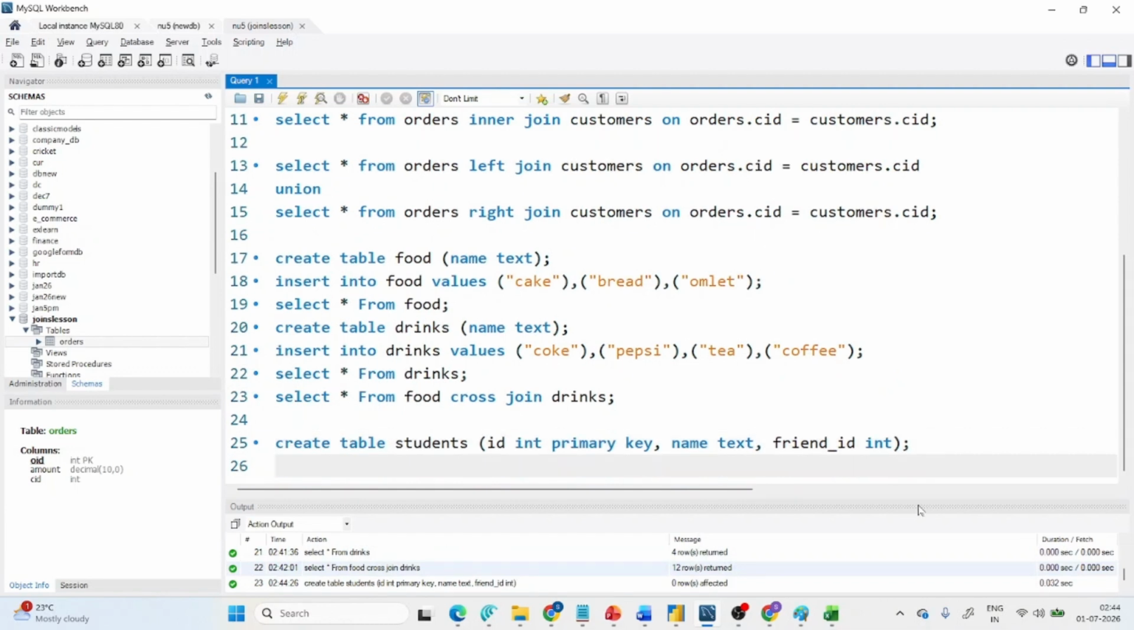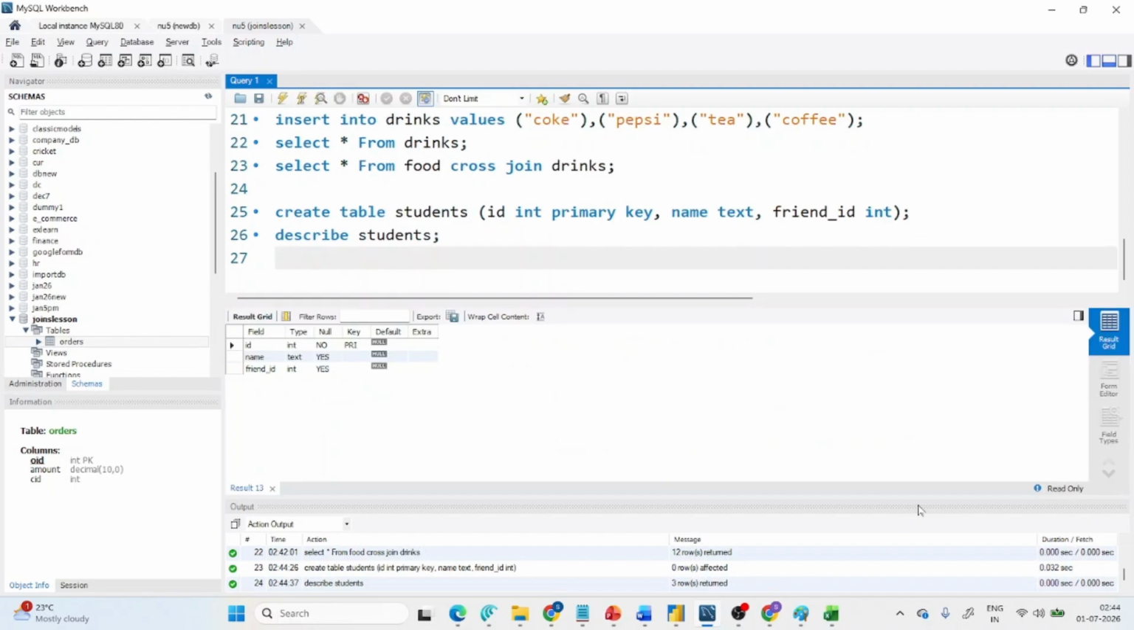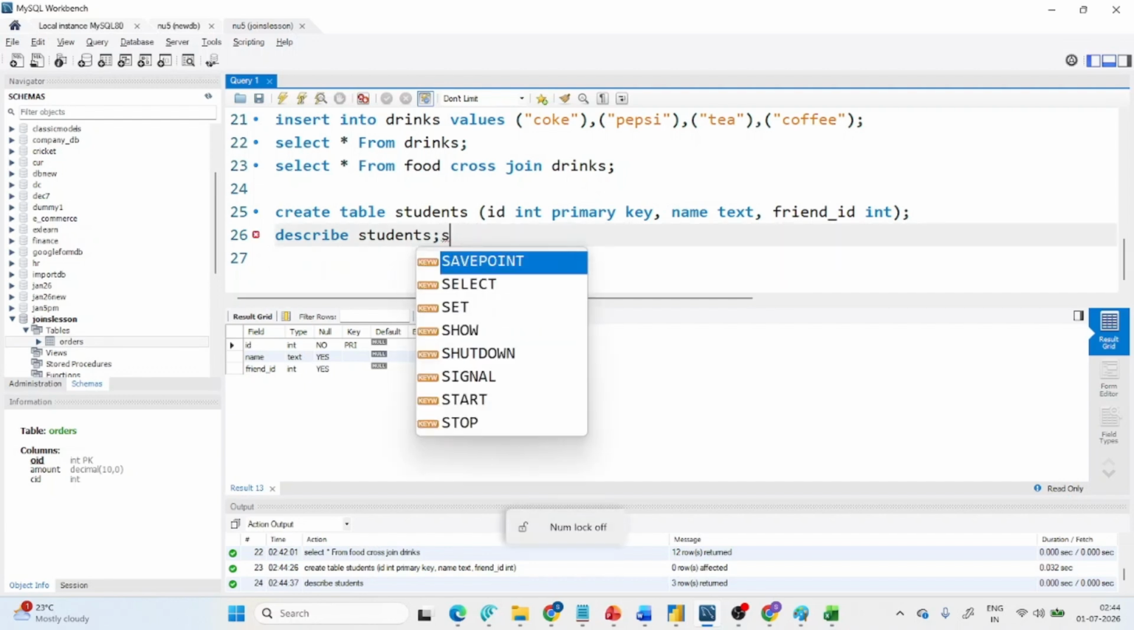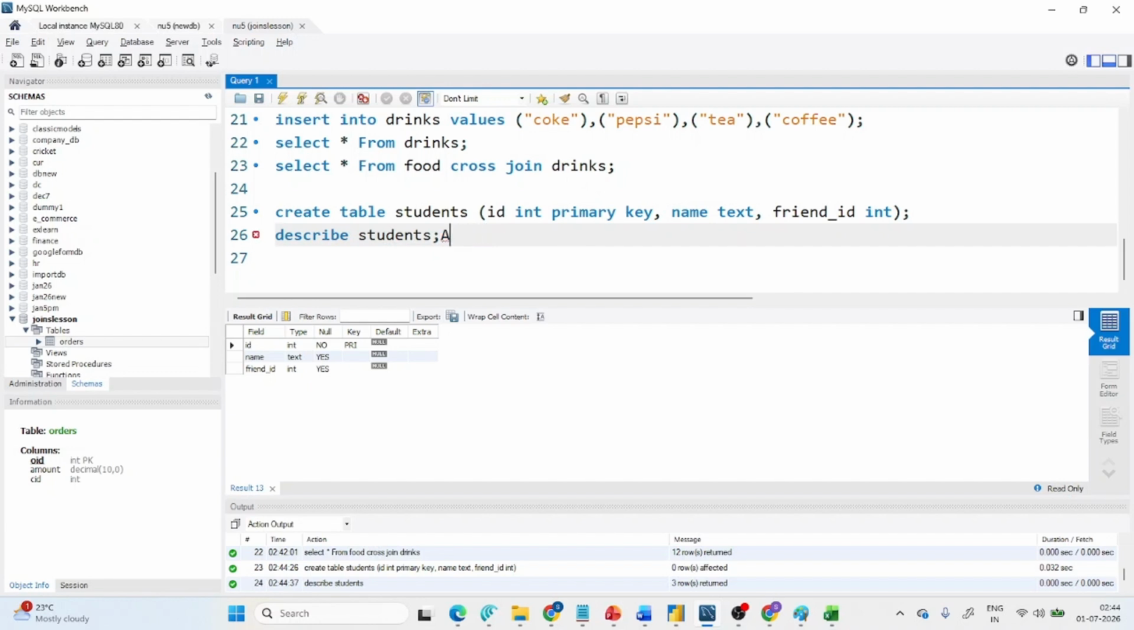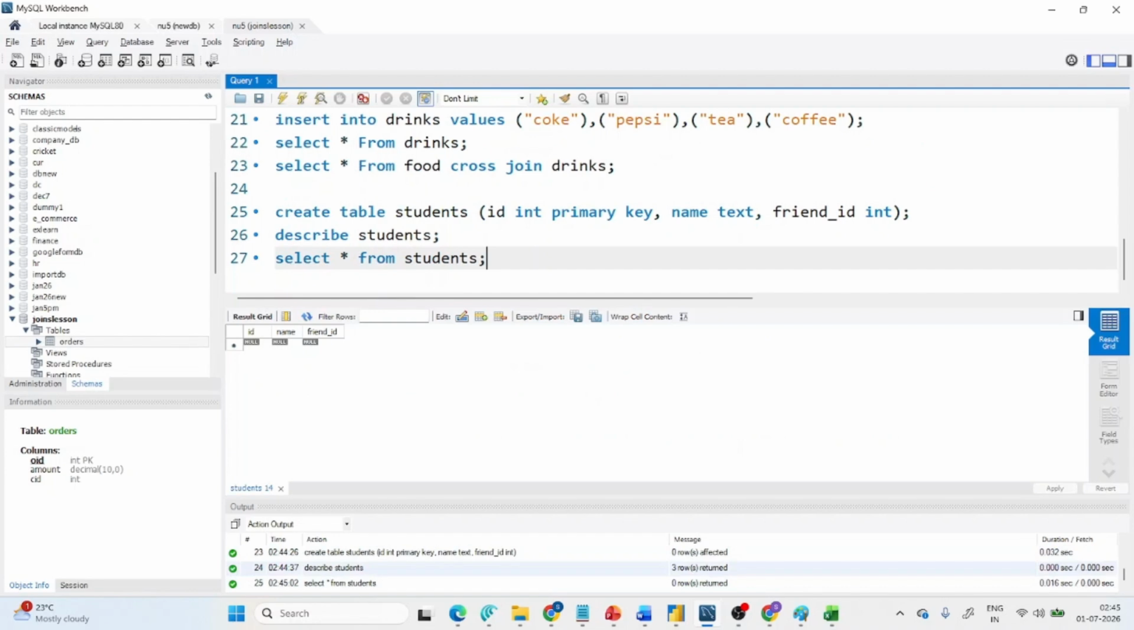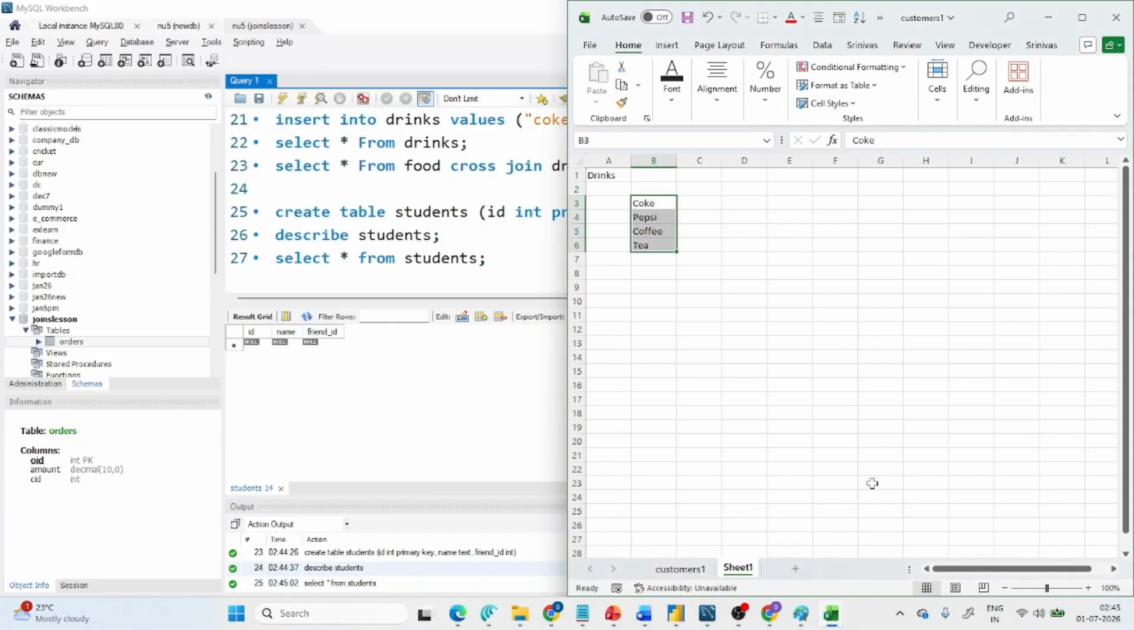If you just look at the description, describe students, you can see it has student ID, friend ID, name. Three columns are there. So let's run that and check what is inside. We have select as a command. Select star stands for everything, all the columns. Select star from students. Currently I will not have data, so you can see ID, name and friend ID. I've prepared data here. Let's bring that data.